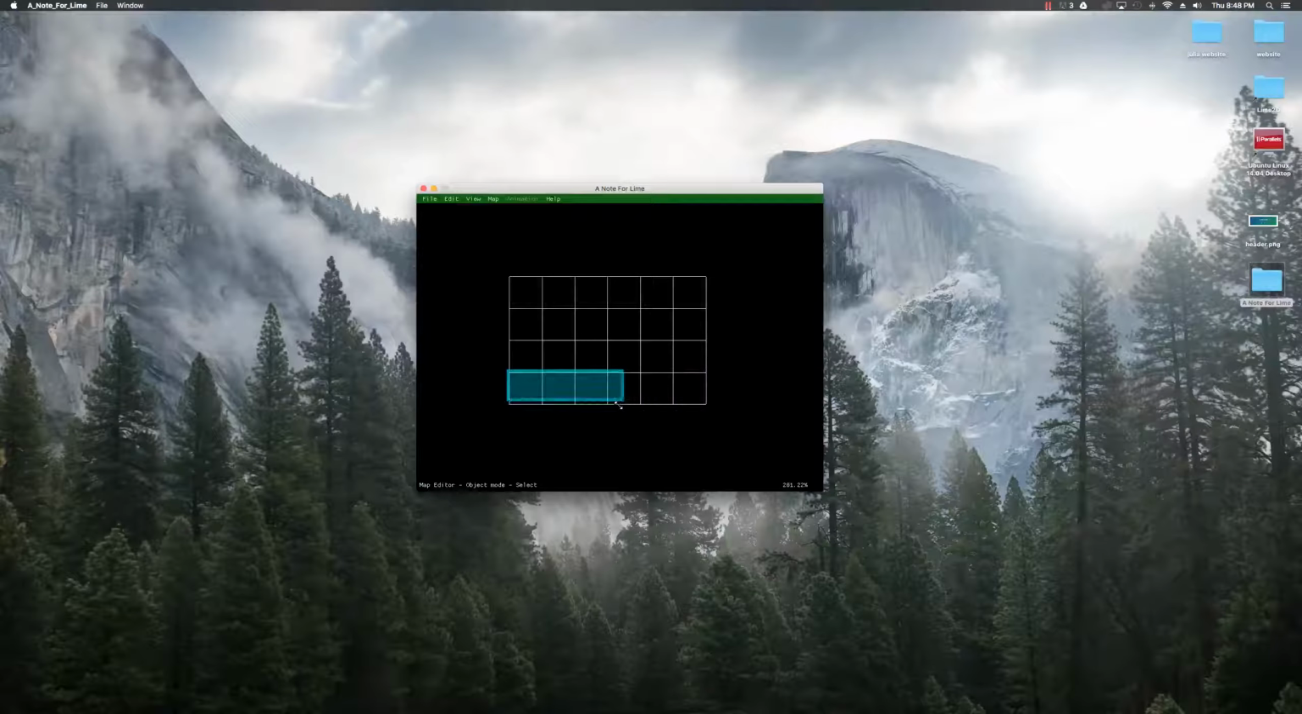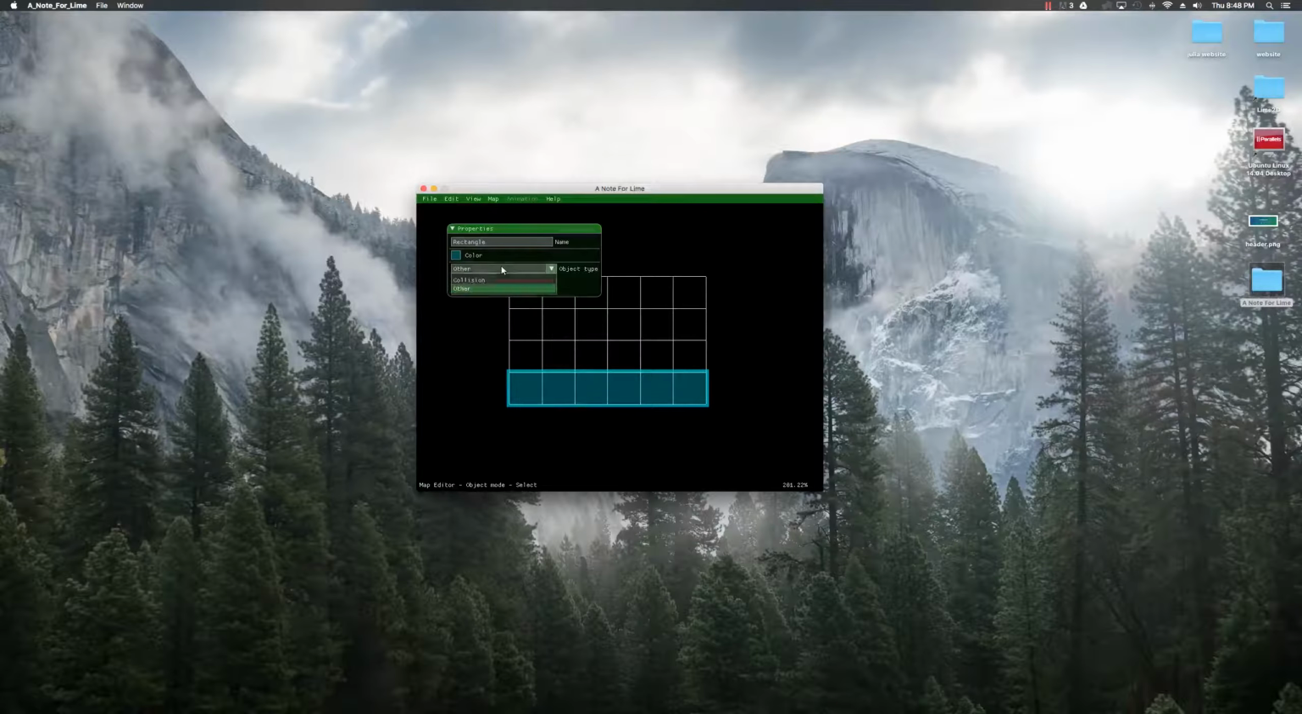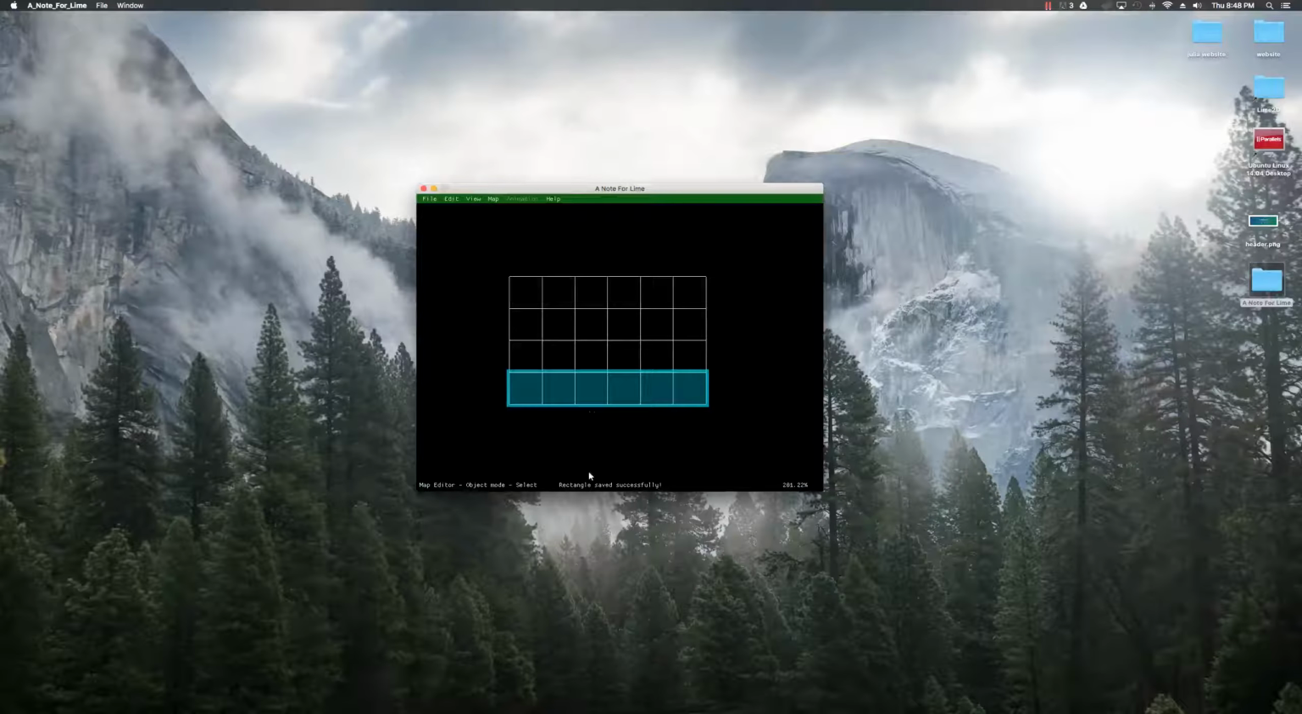So assume that there were tiles drawn back here, like a ground. You can draw this rectangle here, and it could represent your collision detection. And you can put it into an object group called collision. You can name it ground, and it will save, and now this rectangle is ground collision.